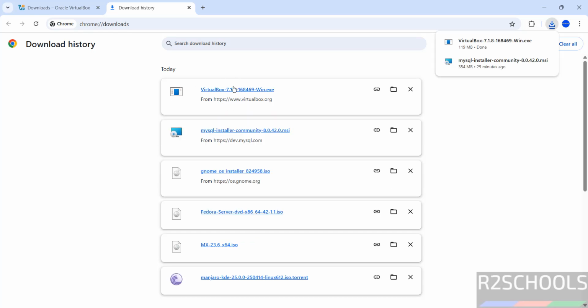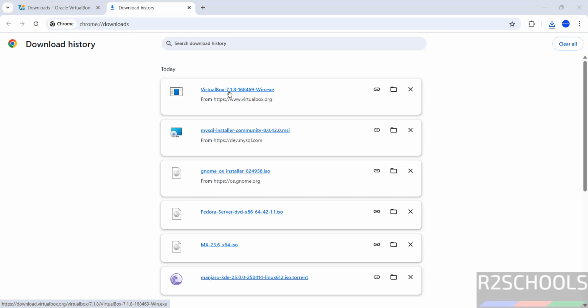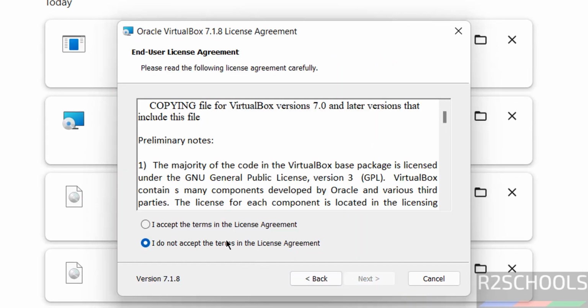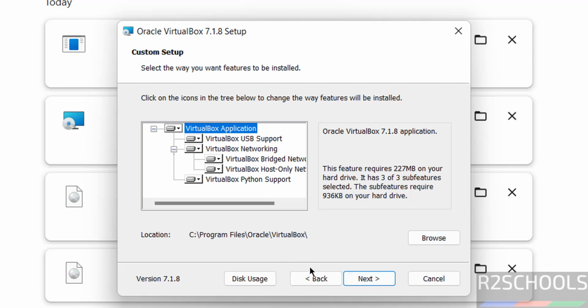See, the download is completed. Now click on this VirtualBox 7.1.8.exe file. Click on it. Click on next. Select this: I accept the terms in the license agreement, and click on next. See, this is the installation location. If you want some other location, click on browse and select the path. I am okay with this location.